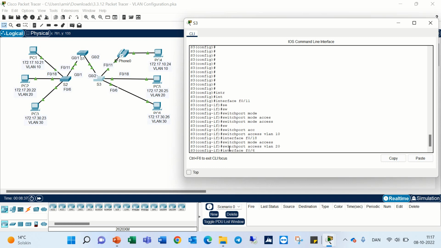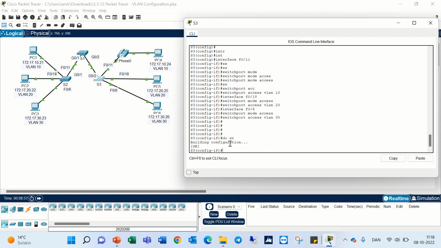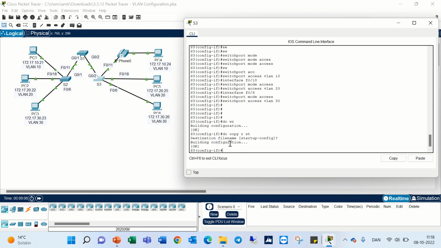And also we have interface 6 here, you can see here from switch 3. Put it in access mode and assign it to VLAN 30. Yes. And try to save it, or copy running-config startup-config. You know better. And also we should activate the IP phone here, and we should assign the IP phone here.